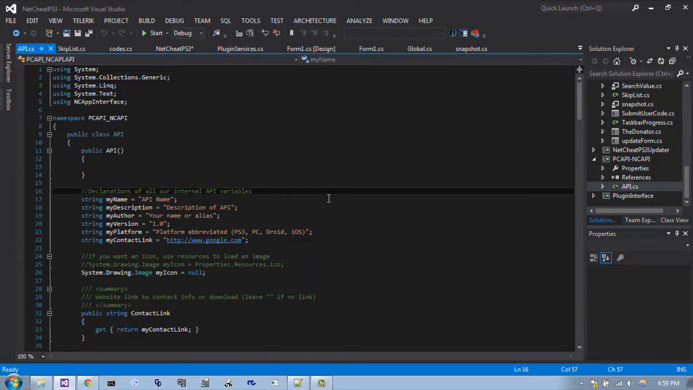And then right here you'll have the basic API layout. So if you've ever made a plugin, it's very similar to this. You just create the name, so PC API, description, NetCheat API for your PC. My name or alias, so I go by my alias. You don't have to abbreviate it, but because this goes on the title bar of NetCheat, so let's see, it goes right here.